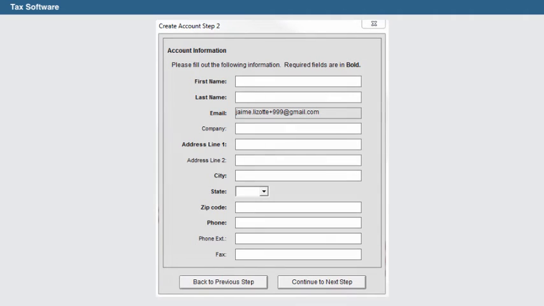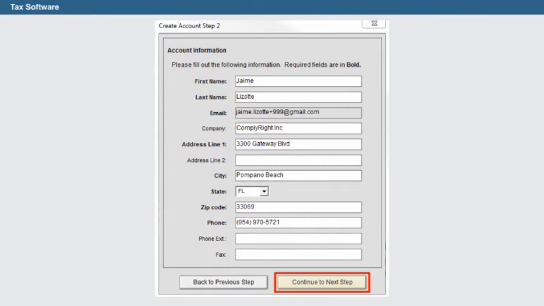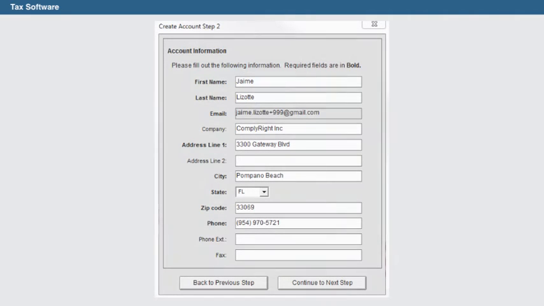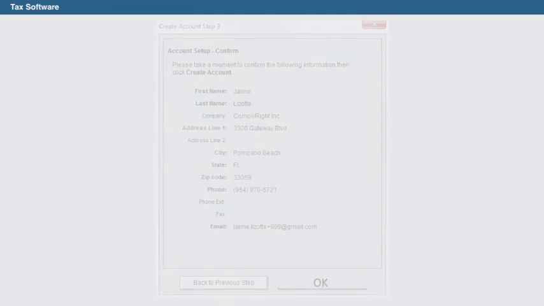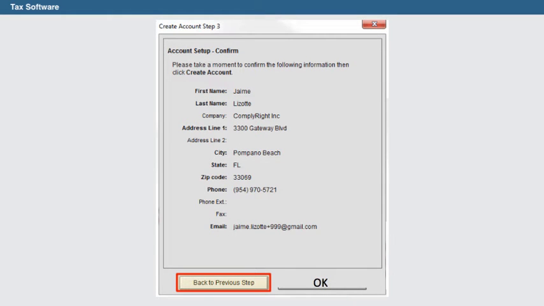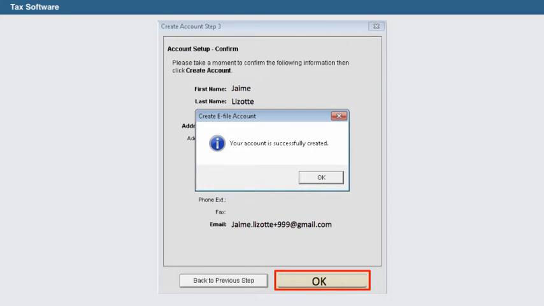On this screen, you will need to enter your account information. The software will prompt you if you haven't completed all the required fields. When your information is entered, click Next to review everything entered is correct. If there are no changes, click OK, and if you need to make changes, click Back.